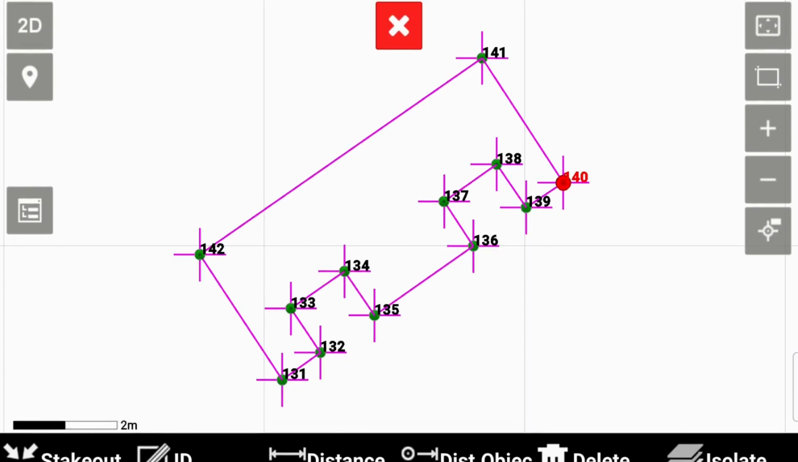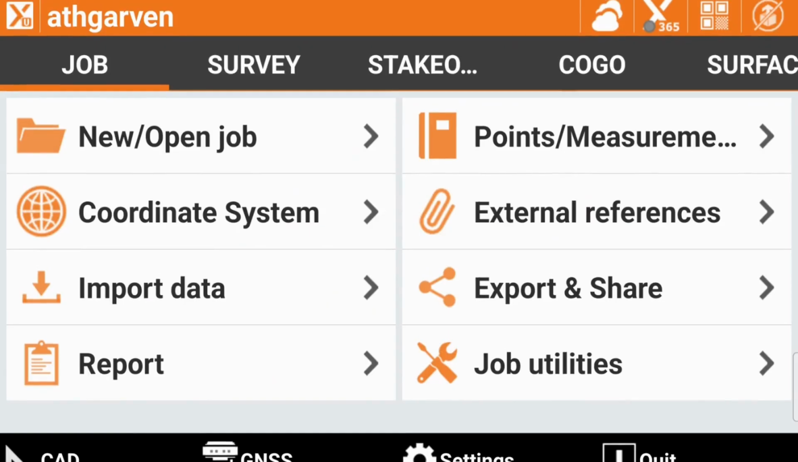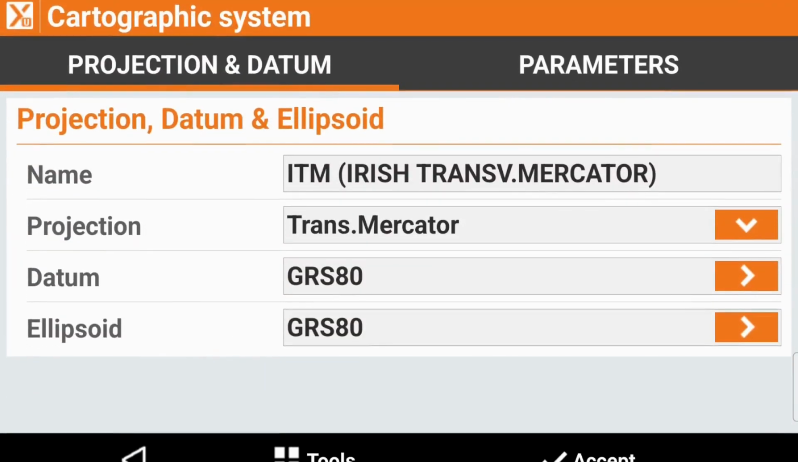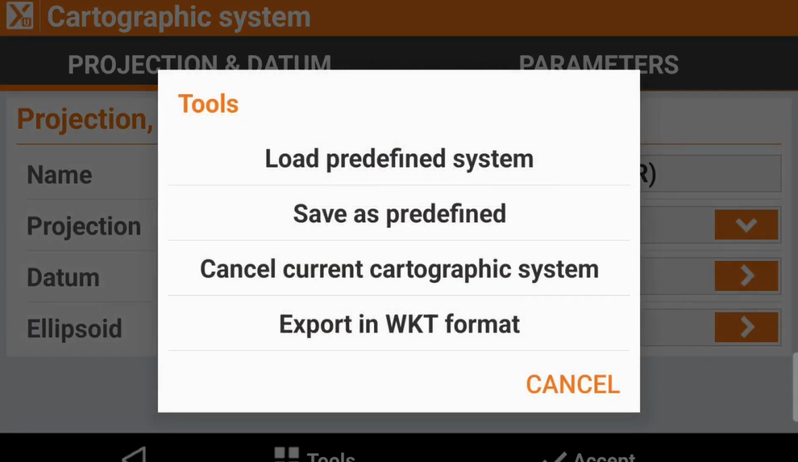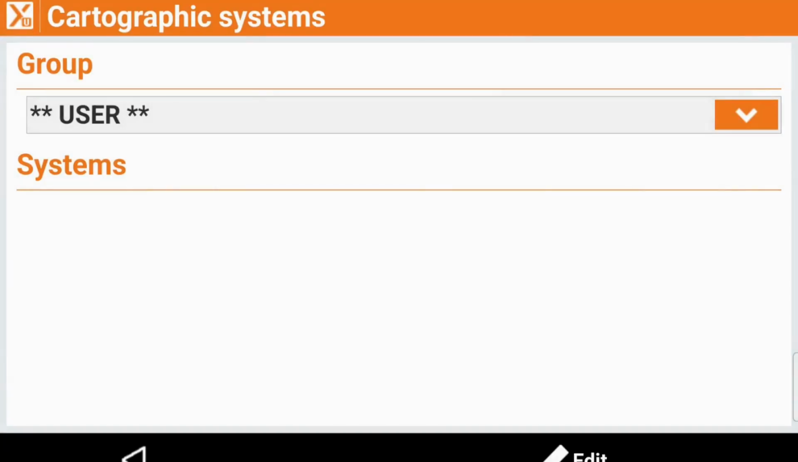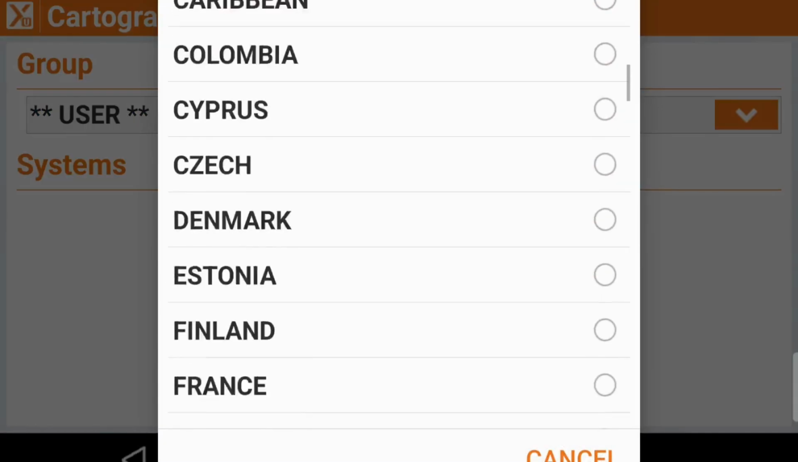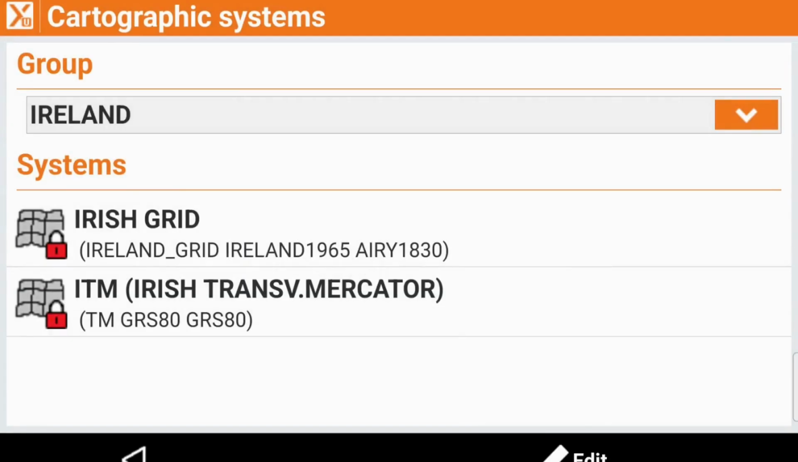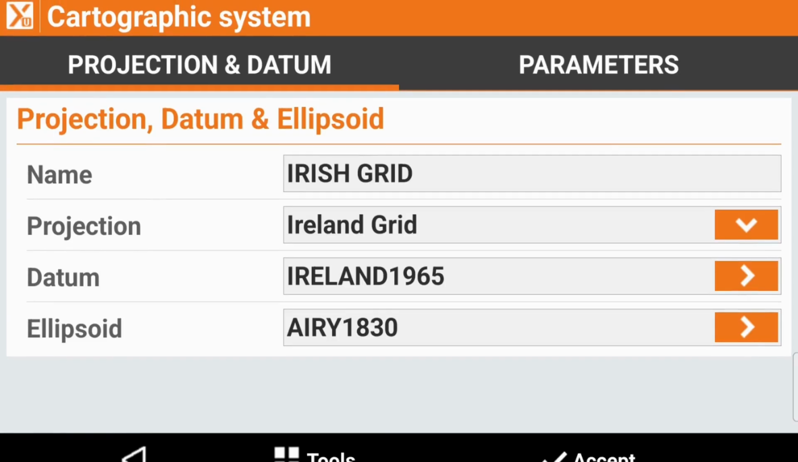So it's as easy as this. You go back in, press X, go back into the coordinate system of the job, and you can see on the top the cartographic system is in ITM. Now we want to tap on that and tap tools, load predefined systems, and in the list we want to look for Ireland, and there it is. There are two options there for survey system: one is Irish Grid and the second one is ITM. Now we want to change it to Irish Grid, so tap on Irish Grid.